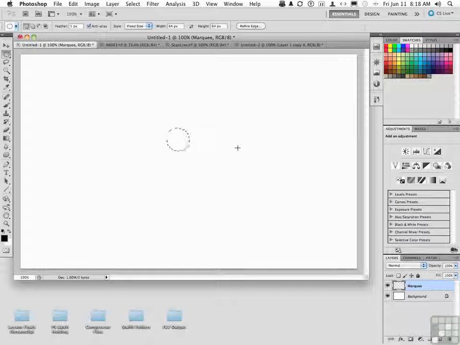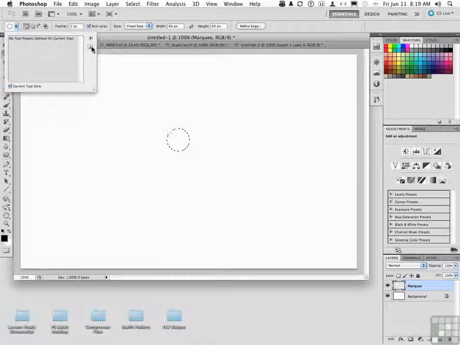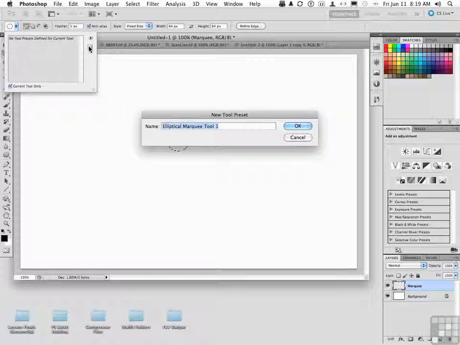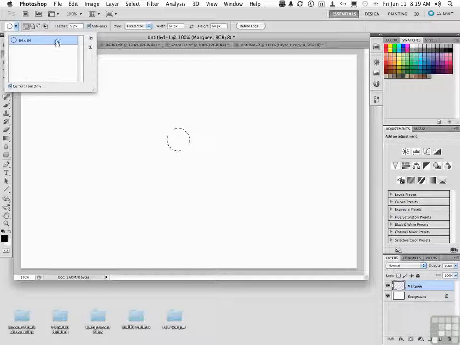But you don't want to keep coming back in here, turning the feather on, and going back into your fixed size of 64 by 64 every time you need this. So you come over here, click this blue button right here, click the new button right there, and give it a name, like 64 by 64. Click OK. You will notice if I close this again by clicking here, it's now there.